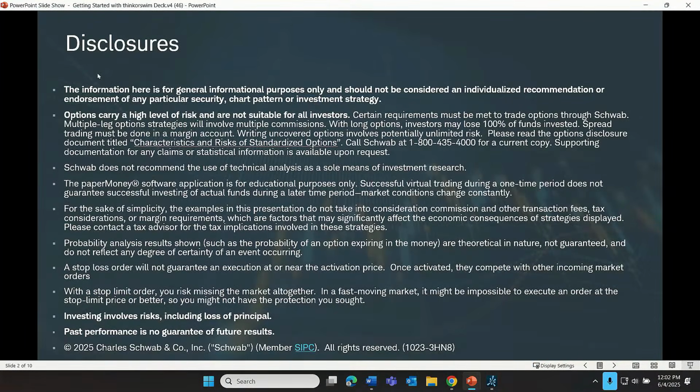But of course, as we dive into this, the first thing that we need to do is to consider the risks associated with trading or investing. These risks are real, so bear these important disclosures in mind. The information here is for general informational purposes only. It should not be considered an individualized recommendation or endorsement of any particular security, chart pattern, or investment strategy. Options carry a high level of risk and are not suitable for all investors. Schwab does not recommend the use of technical analysis as the sole means of investment research. And investing involves risks, including the loss of principal.